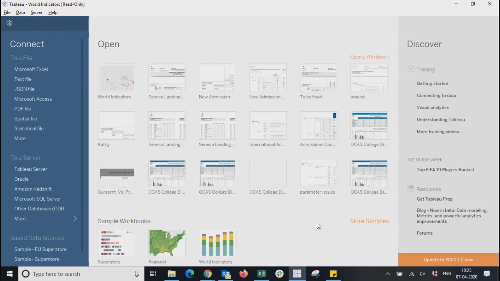If they don't have any component related to Tableau, like Tableau Reader, I'm not talking about Tableau Public, but yes, Tableau Reader has to be there. Without that, they cannot see.